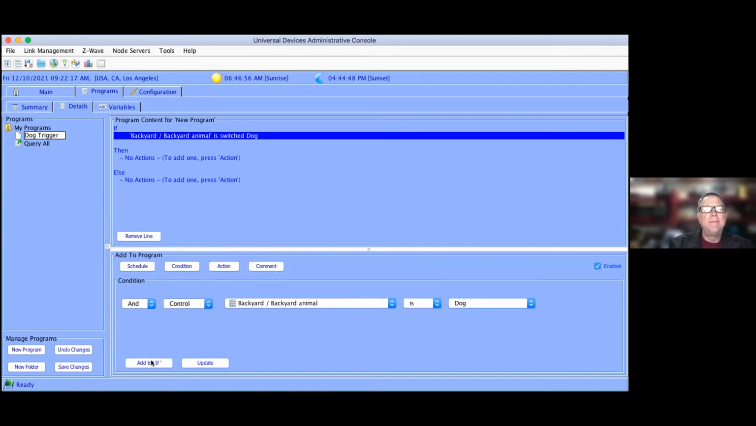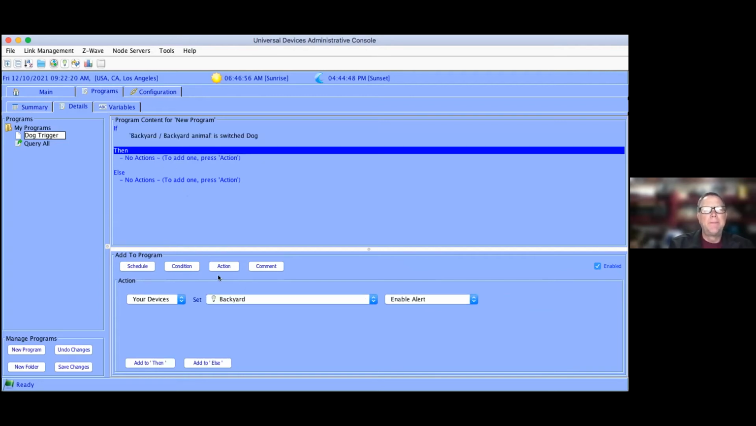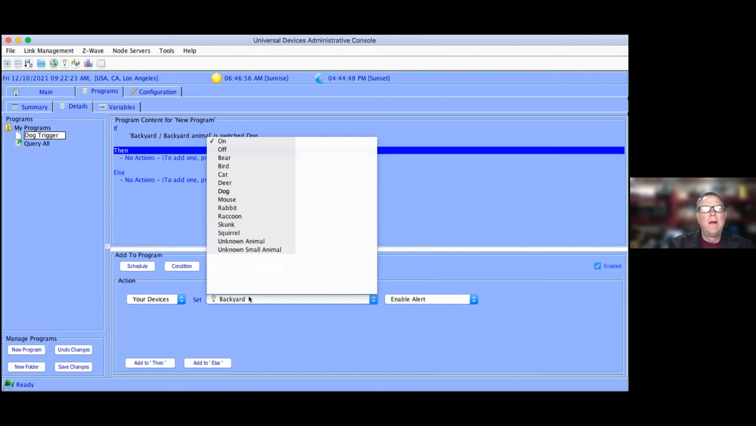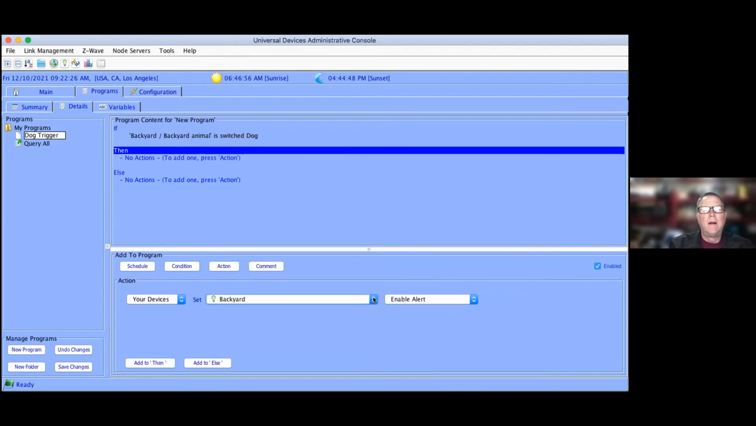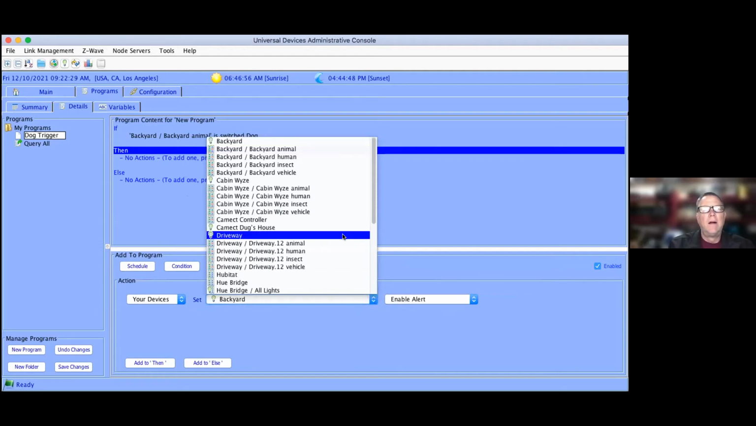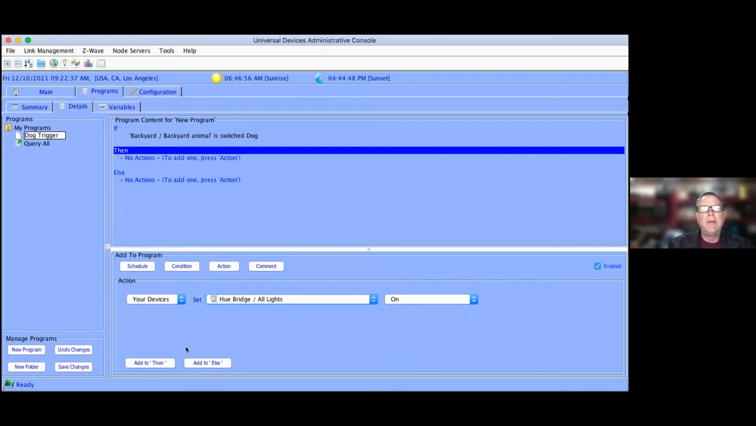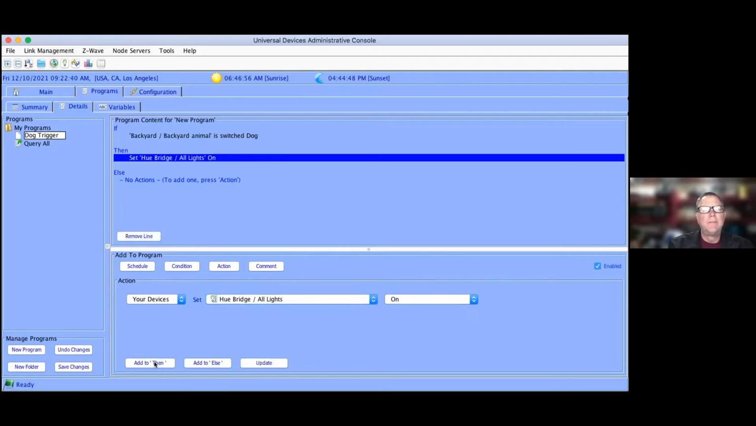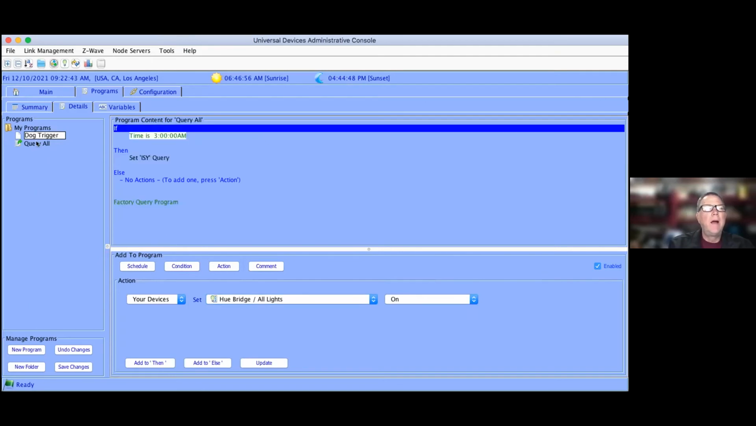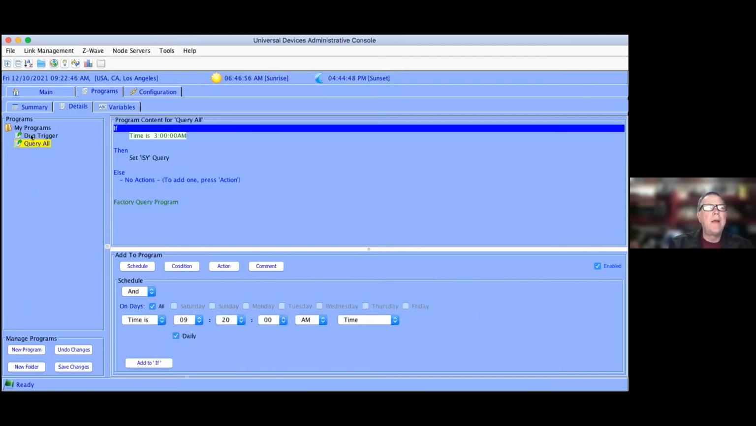So I've defined that. Then what do I want to do? Well, then I can go in and pick a device, like here's my Philips Hue bridge, and I want to turn my lights on. Okay, and then whenever you see these little green arrows coming out, it means the program's not saved. You want to go down and click save. And once it's saved, the little arrow will disappear.